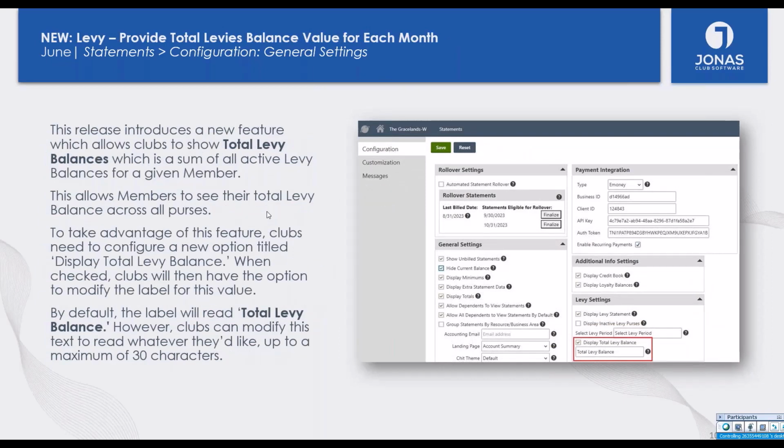Okay, this enhancement was for displaying the total levy balance, which is a sum of all active levy balances for a given member. This allows members to see their total levy balance across all the purses. To take advantage of this feature, clubs need to configure a new option called display total levy balance. When this is checked, the clubs will have an option to modify the label for the value. To customize what it says, you can display any text up to a maximum of 30 characters. By default, it will read total levy balance.